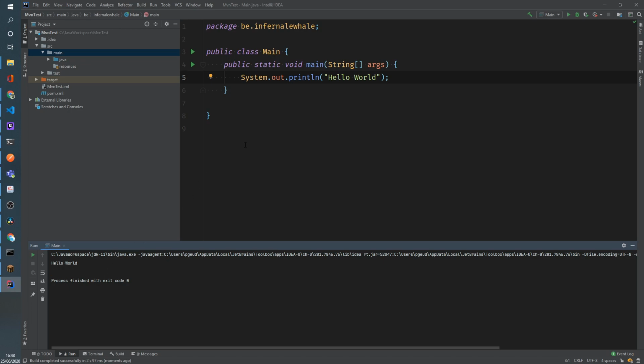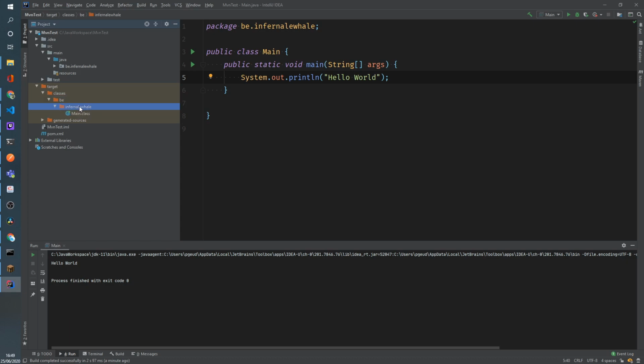Now, the last thing I want to draw your attention to is this folder here, and that's a completely normal folder. The target folder, this is where all of my compiled classes will end up. Okay, so you'll have generated sources here and classes. We'll just ignore this generated sources for now. But if I look into my classes, I have a BE folder and an infernal whale folder. And in my infernal whale, I have my main.class.